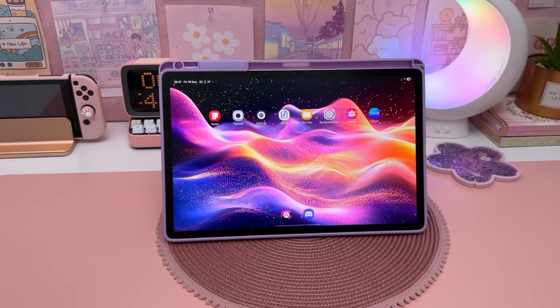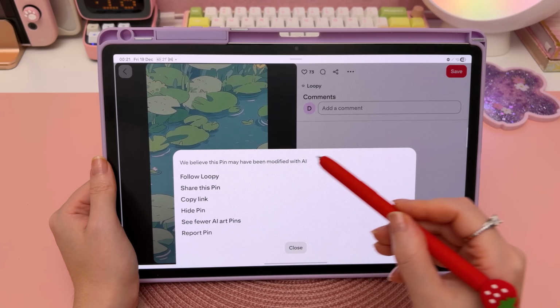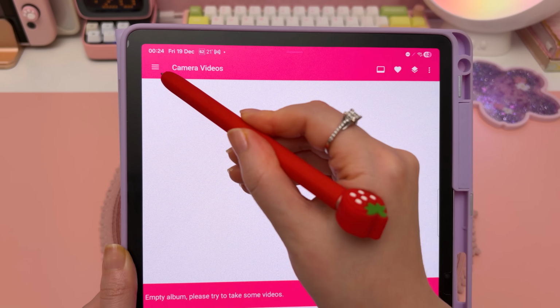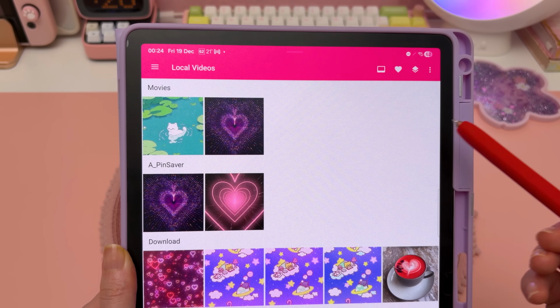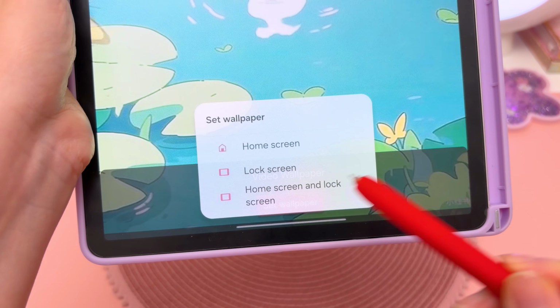Freepik has a lot of unique designs, and I also found some on Pinterest, but you do have to copy the link and download it using a free Pinterest downloader app. Now you need the app Video Wallpaper, which is also free, and this shows all the videos on your device. Follow the on-screen instructions, and that's pretty much it.